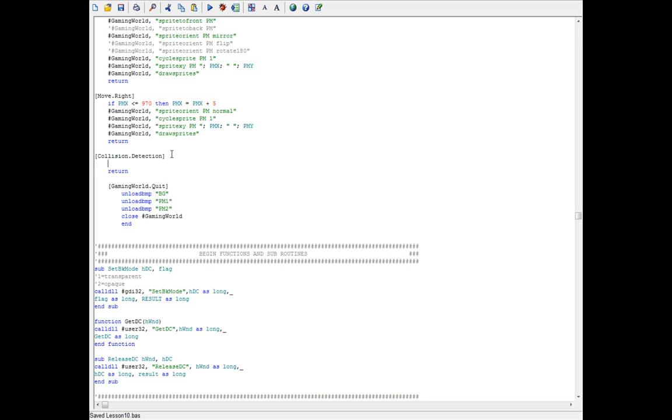So the first thing we want to do is actually get the location of our sprite. So we'll use the handle of our window, and we're going to say sprite XY exclamation mark. And we're looking for where our Pac-Man is, so PM, Pac-Man. And we're going to assign the Pac-Man's X to X, the Pac-Man's Y to Y.